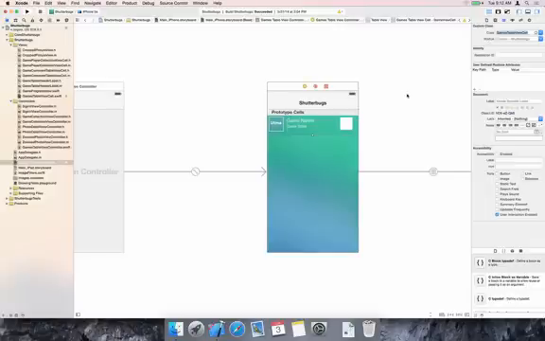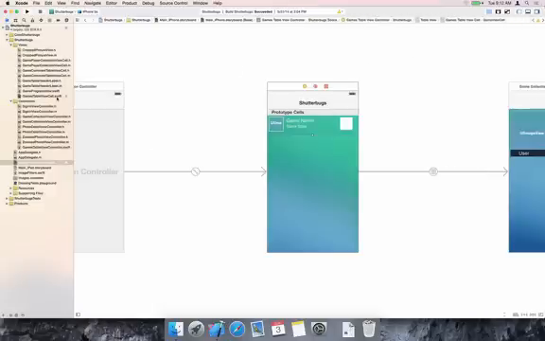With that in place, we can set up our connections. I'll close the Utilities panel and open our source code in the Assistant Editor.